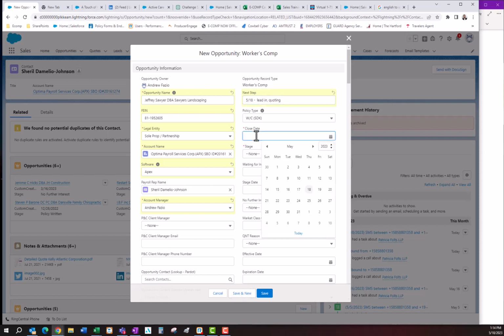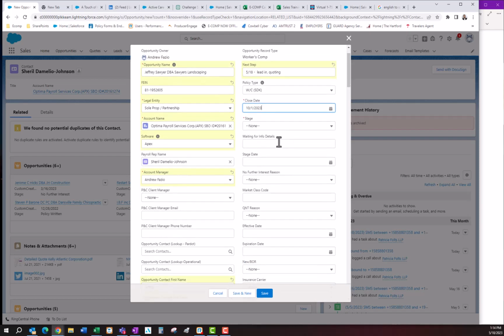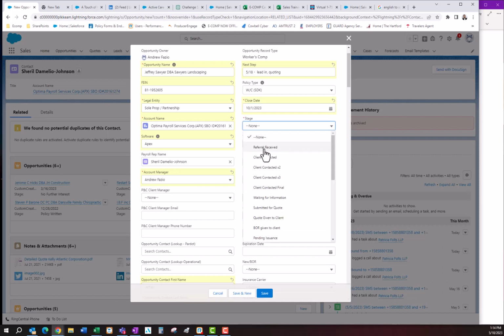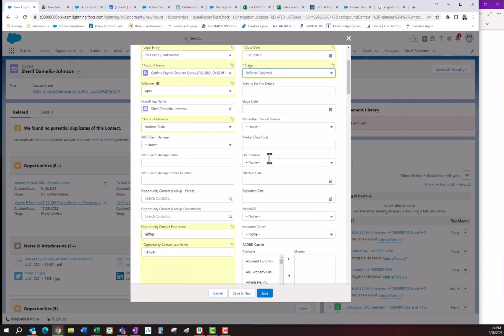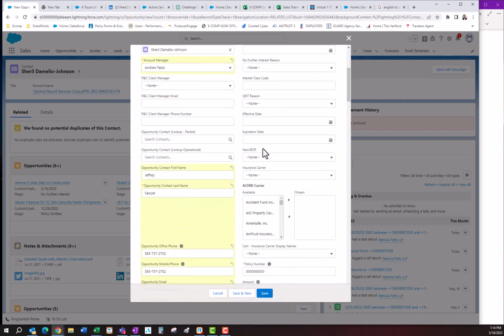The close date should always be in the future. So I'm going to use October 1st, for example. Disposition the stage. Today, I just got the referral, so today would be referral received. Skip down to the effective date, which they've actually asked me to backdate.